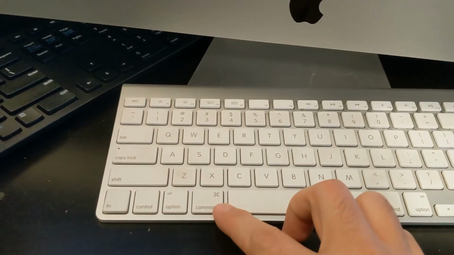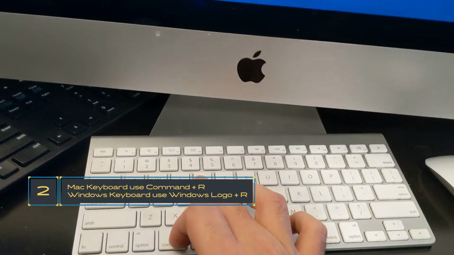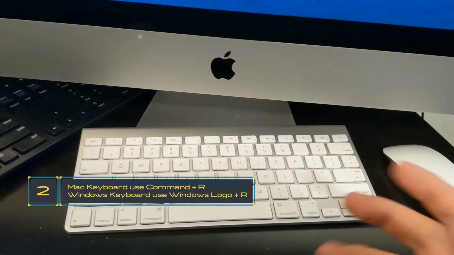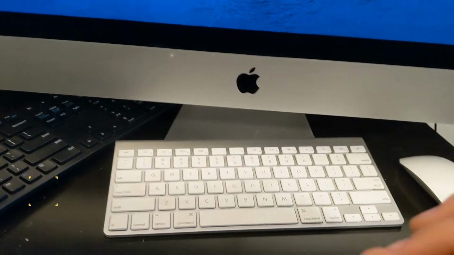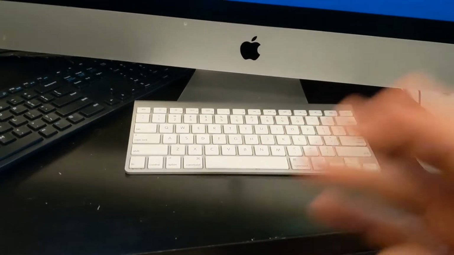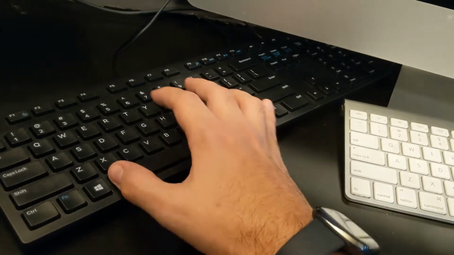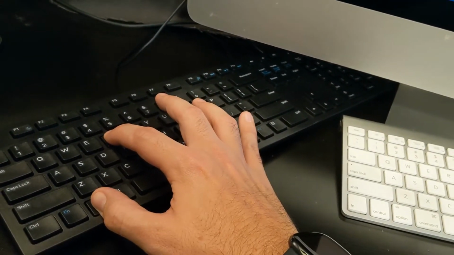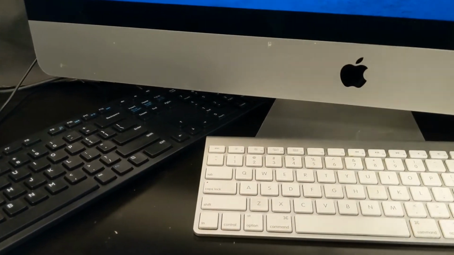So what we're going to be doing is a simple command. Once our Mac shuts down here, we're going to power on the Mac and hold down Command and R at the same time. You're going to do that until your Mac boots up and hits the Mac symbol. Once you see that, you can let go of those keys and it should boot up into the Mac recovery. Now on a Windows keyboard, it's the same command: the Windows key and R, held down at the same time. That'll boot the Mac into recovery mode.